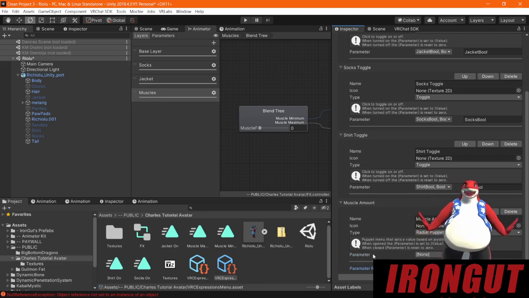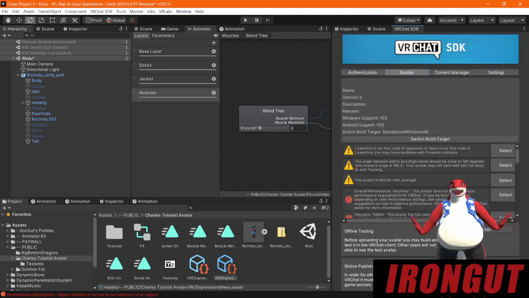Because the parameter just sets things to either 0 or 1. The rotation allows you to have a slider that goes between 0 and 1. And once you've got that float set up, that's all you need to do. That will now give you the slider control in game. You're going to now build and publish for Windows. And that's about it. That's how you set up a slider and toggles on an avatar for VRChat.